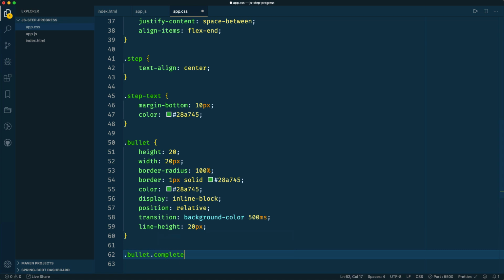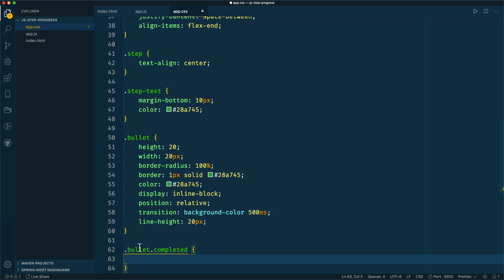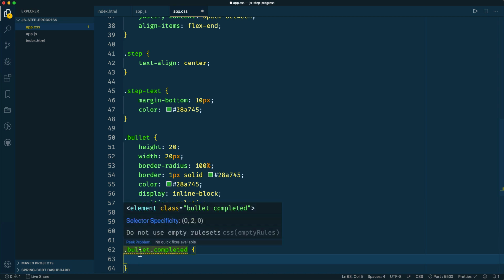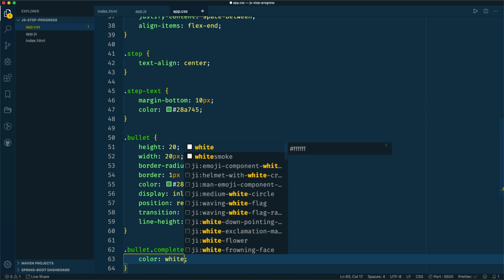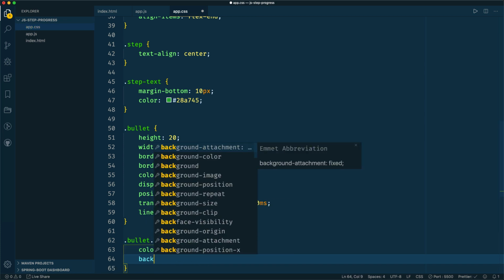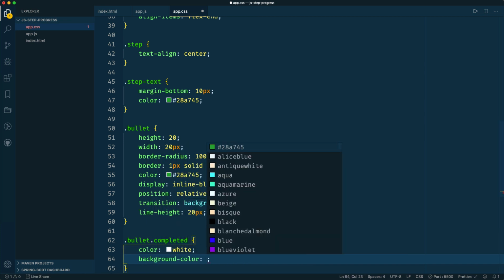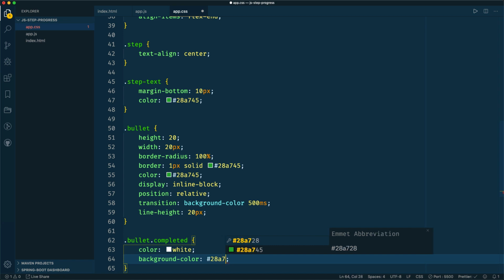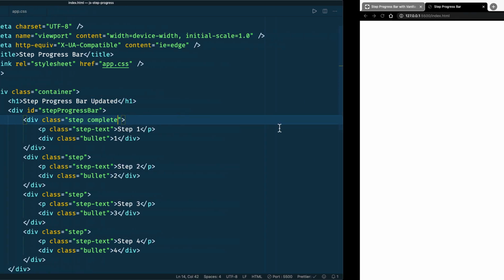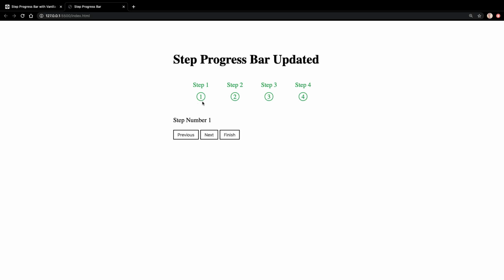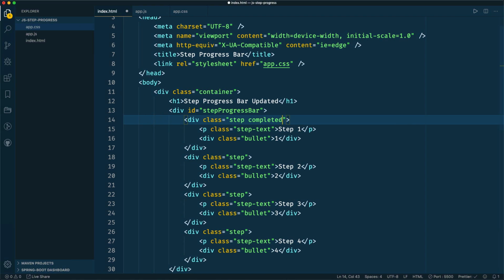So what we can do is say, hey, target a div with a class of bullet and a class of completed. And when that happens, we're going to invert it. So the color will be white, and then the background color will be that green color, 28A745. The way we test this, we won't be able to see this right now, but we can test it by adding a completed class to step 1 up here.